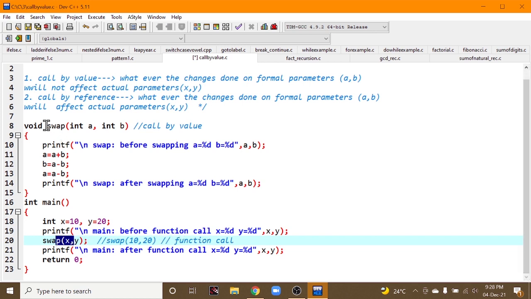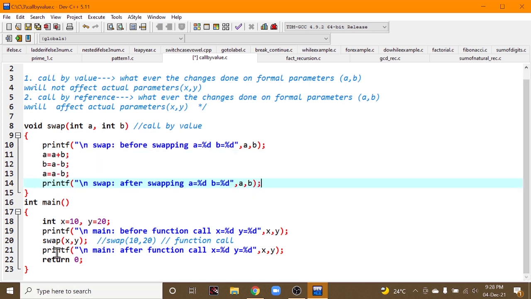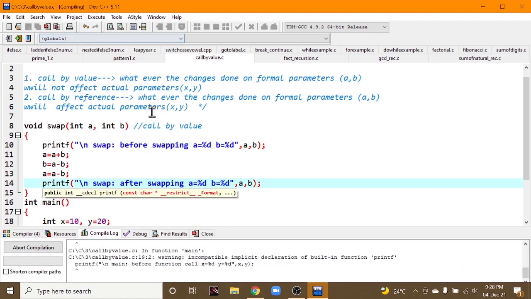So in swap(x, y), you will get those values, and whatever operations are there will be performed to print your swapped values. After the function call, whatever happened is being printed here. Let us compile it and run.